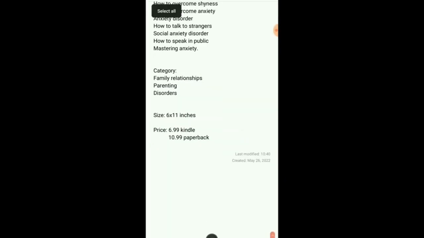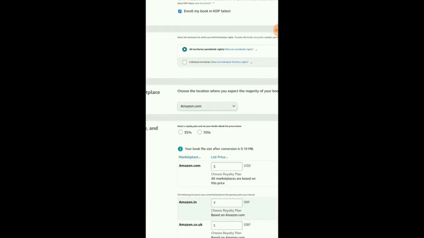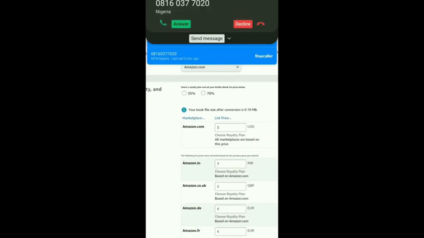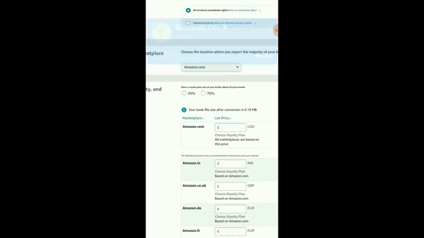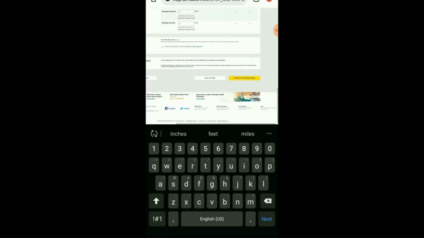Now you can see in my notepad I said my price for Kindle is $6.99. So here, enroll my book in KDP Select. KDP Select is a platform where people that subscribe to the Kindle Unlimited app can read books. So if you enroll your book for that, when people read your pages, Amazon pays you a certain amount of money. After that, I leave all this as all territories around the world. It can be sold anywhere. Then you select your royalty, 70%, list price 6.99. Then I click on publish.